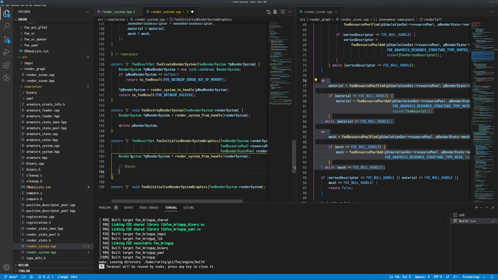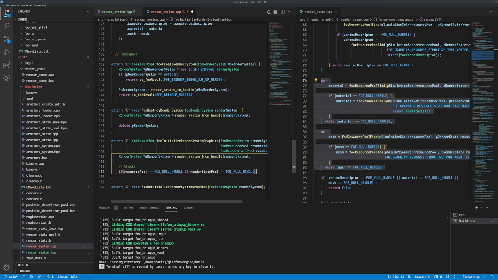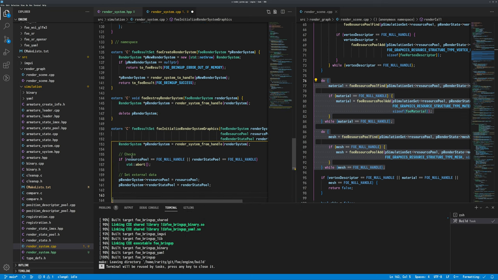I need to make sure that if resource pool handle... Or I don't actually have a good return case for that quite yet, so I'll do that. Set external data, which will be key render system. Resource pool is going to equal resource pool, and key render system, the render state pool, is going to equal the render state pool. Then I'm going to do a bunch of stuff and then return to foe, bring up success.